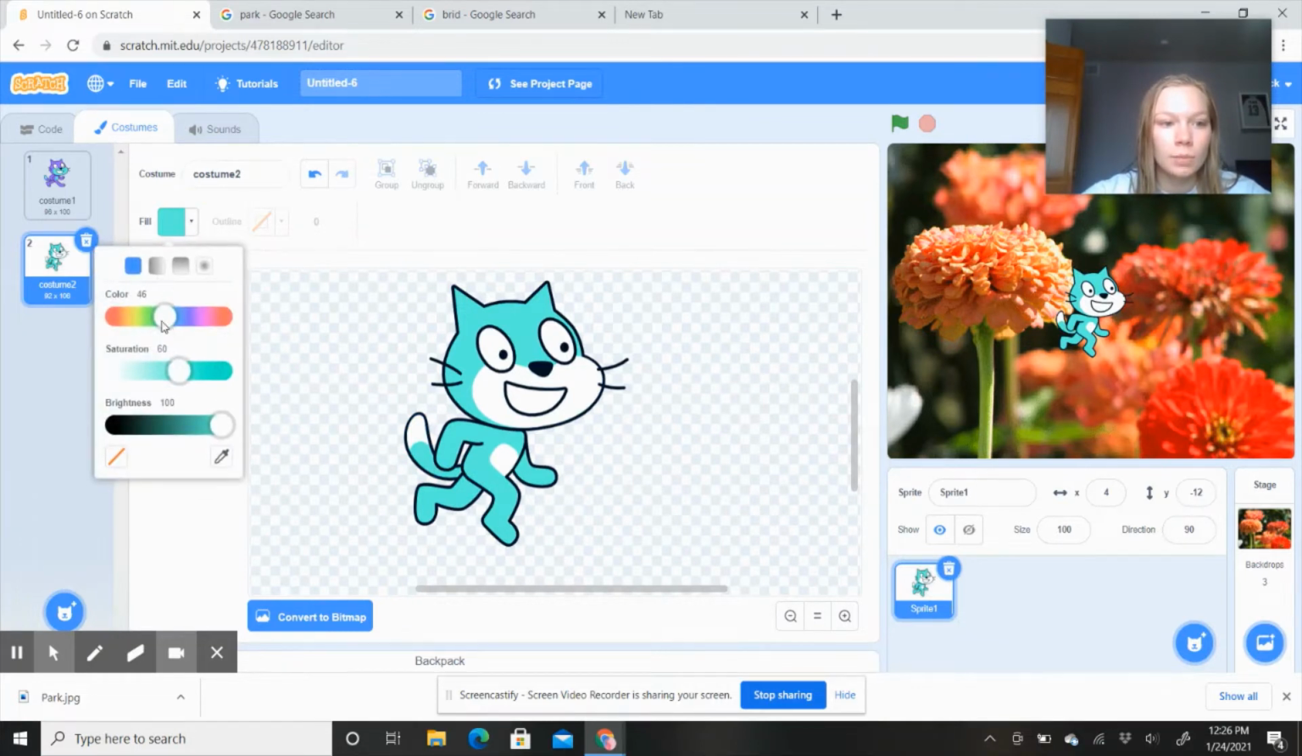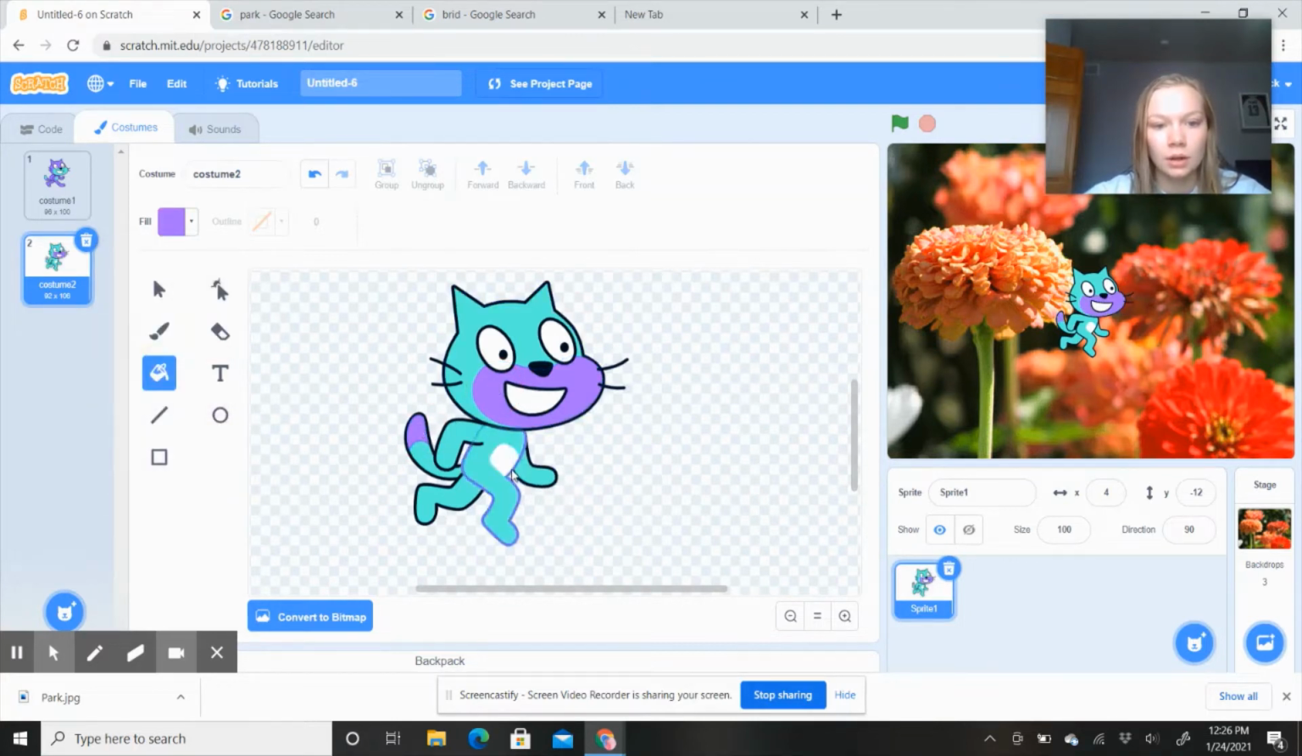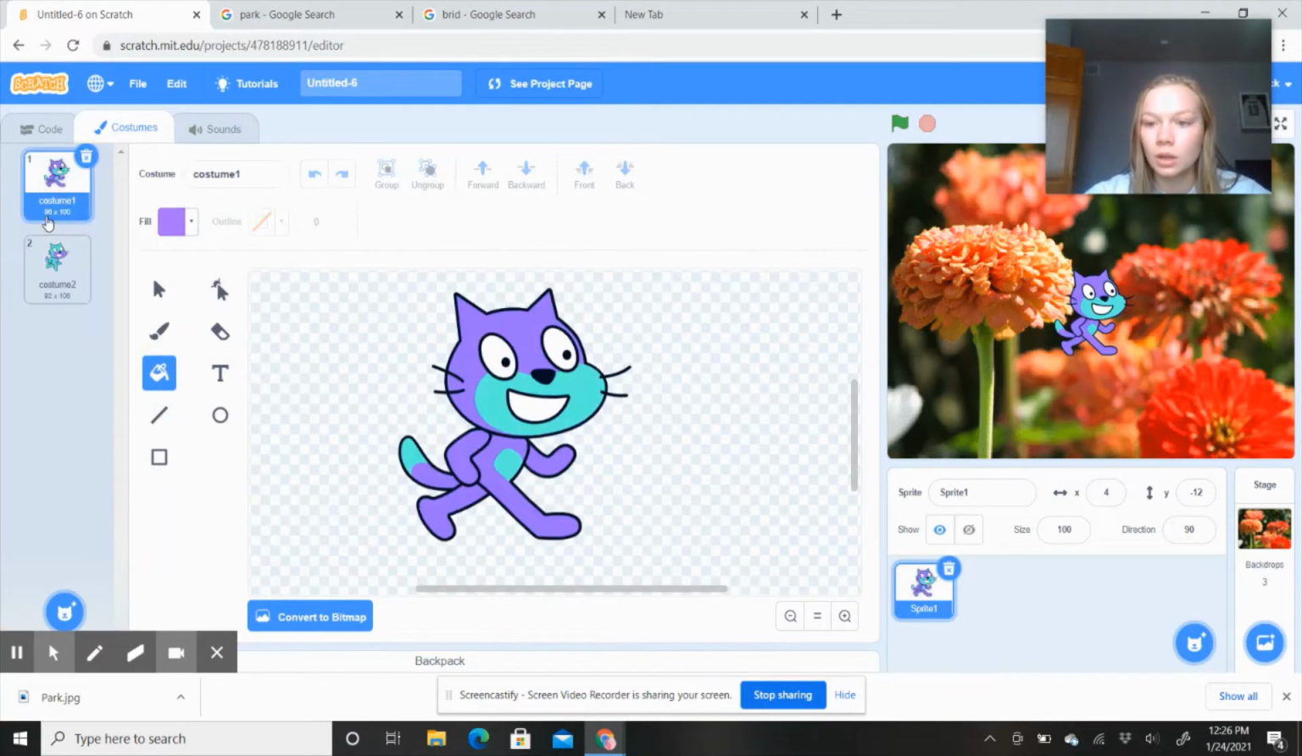And then let me go back and get the purple. That looks good. And color all of that purple. So now it looks like he's running and changing colors.